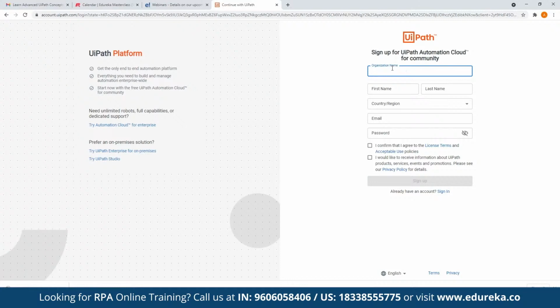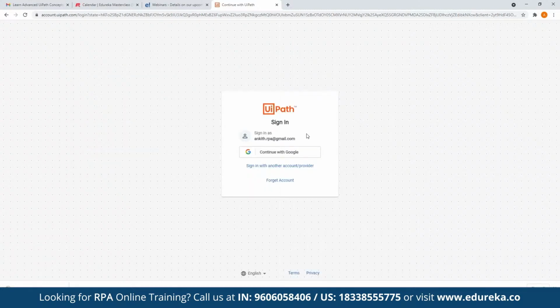You can provide your organization name, your first name, last name, region, email, and password. Check the terms and conditions, and click on sign up. Organization name: I don't have any organization name, so what should I do? No problem, you can just give NA, not applicable.